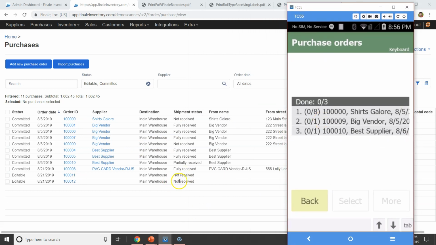So if you look here, I've only got these two are not received, and this one's not received, and this one, and this one's partial. Well, I'm still only getting three. Well, we only download committed ones. So if I was to, you know, get rid of the editable from my view here, then I'm shrinking down.